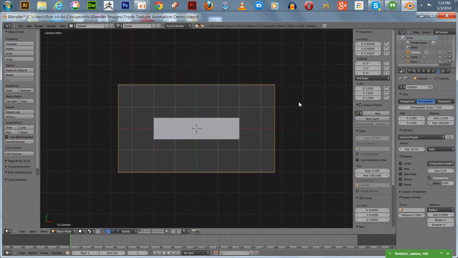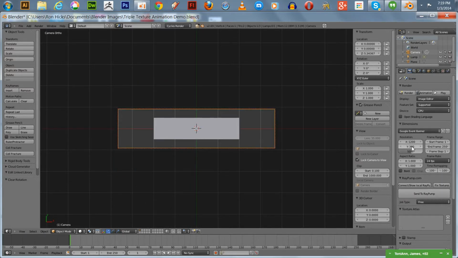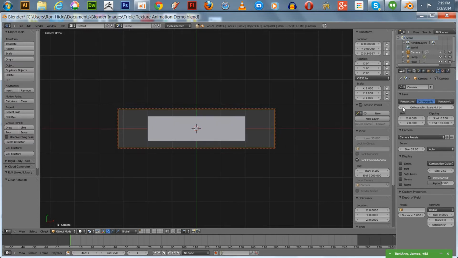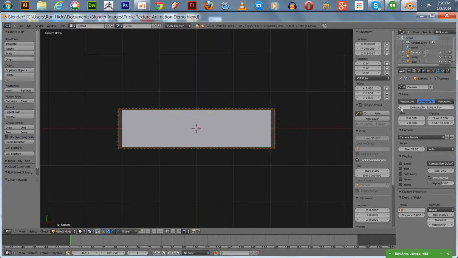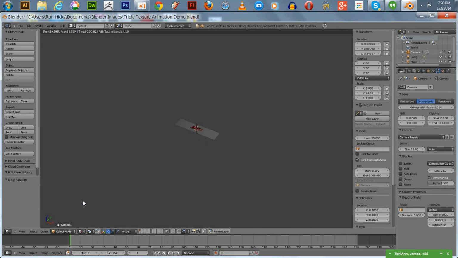We're going to go to camera view. We're going to go ahead and lock the camera to the view. And we also want to set our viewport up to the same size as our image plane, which I've done as a render preset here. It's a Google event banner. It's 1200 by 300. And if we go over here to the orthographic view and change the orthographic scale, everything's centered up, so we want this plane to fill the viewport.